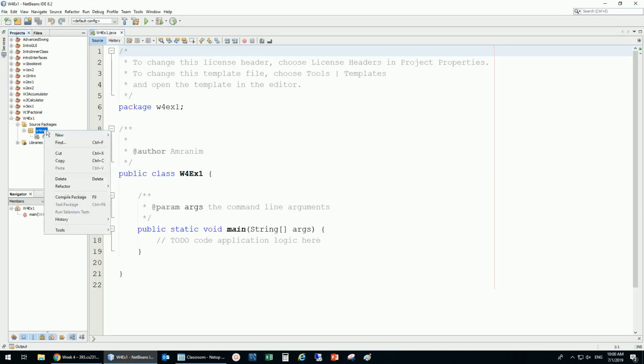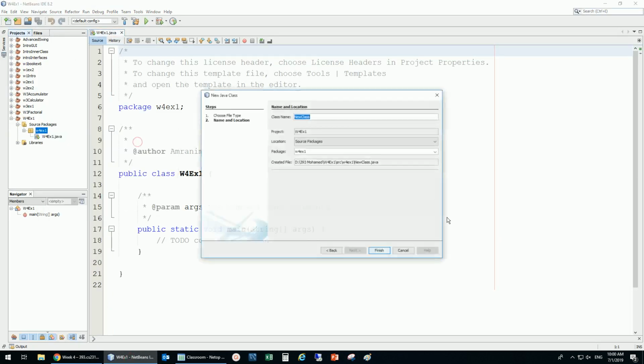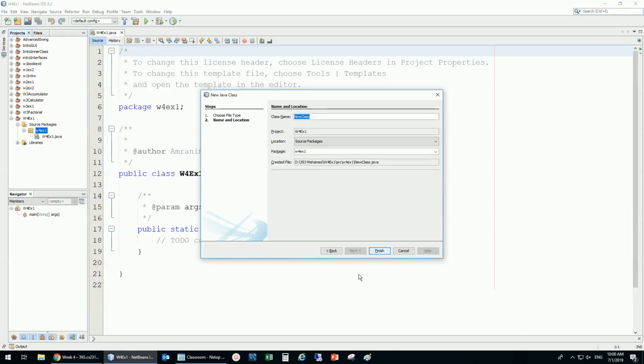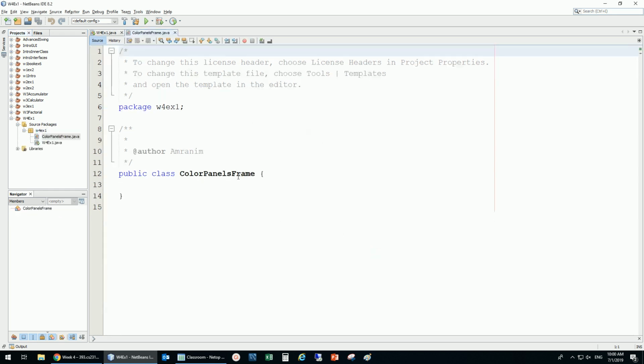So let's do that. I'm going to create a new class. I'm going to call it, I don't know, color panels. I'm just going to call it color panels frame. I always use the name of the class that is a frame as a frame, so it just shows me that it is a frame. That's better to do, so I can just remember that it's a frame.